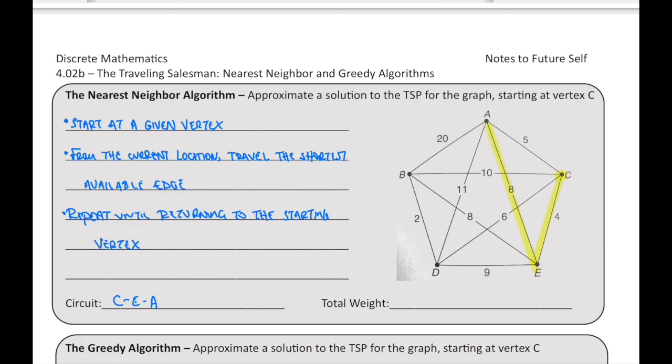I'm now located at A. From the current location, I'm going to travel the shortest available edge. I can travel 5, 8, well, 8's out because we just used that, 11, or 20. Now you say 5's the shortest, but let's look at what happens. If we use that 5, that's not available because now we just created a circuit without getting to our other locations. So 5 is, unfortunately, out. That is not an available edge. Instead, we could travel 11, or we could travel 20. No, that 11 is going to be our shortest, so let's highlight that.